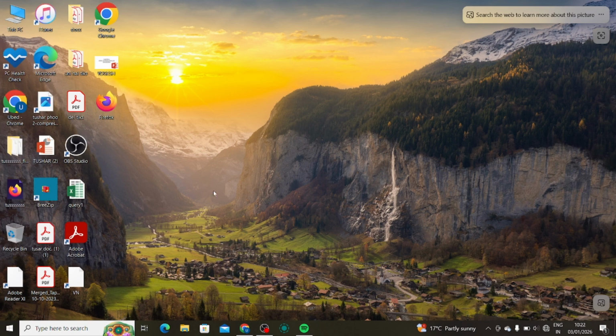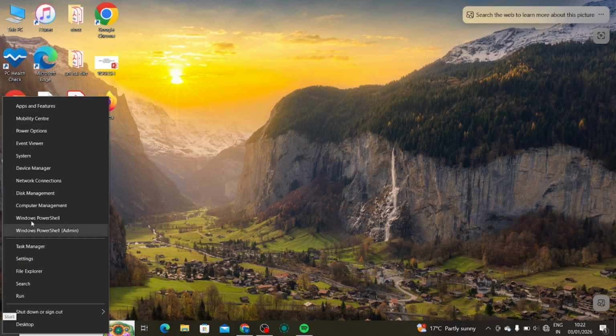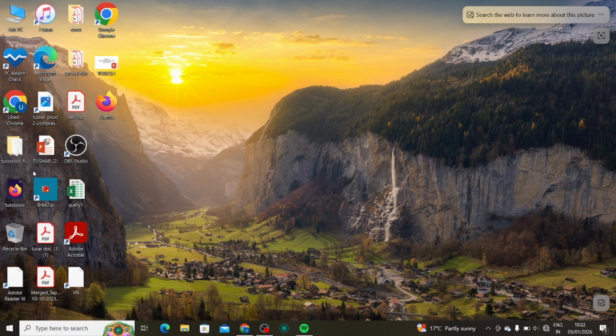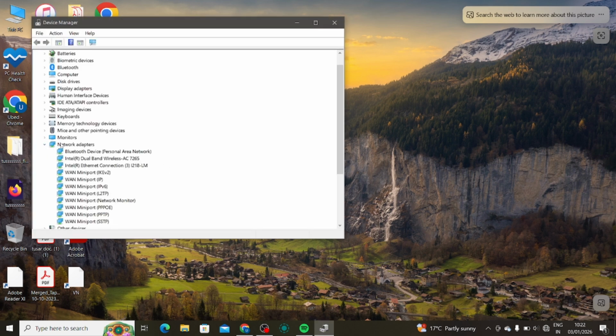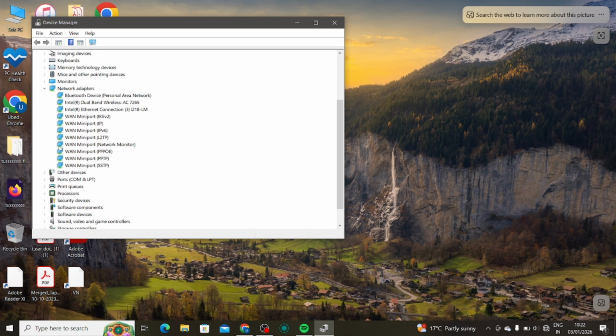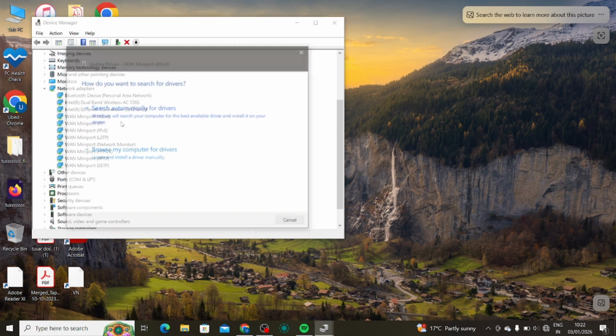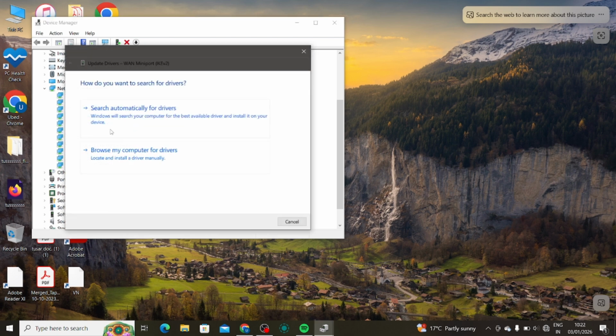Right-click on the Start button and open Device Manager. Find Network Adapters and expand it. Right-click on your Ethernet or Wi-Fi adapter and click Update Driver. Select Search Automatically for drivers. Let Windows install the driver if available. Once done, restart your computer. If the unidentified network problem is still there, try this.